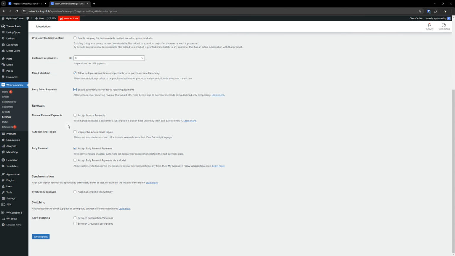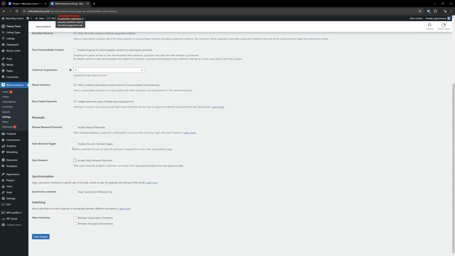Okay, manual renewal payments. I don't mess with any of that stuff. Auto renewal toggle, I don't mess with any of that stuff. Early renewal, I don't mess with accepting early payment renewals. I've never actually seen that used, so I roll with those settings as you see on the screen there. Synchronize renewals, that is a personal preference. Align subscription renewal to a specific day of the week, month of the year. I don't mess with any of that.